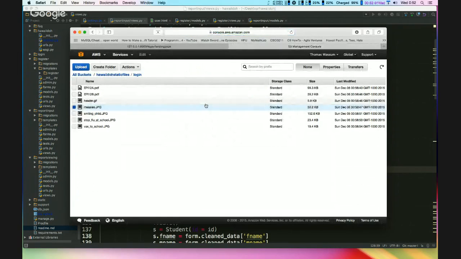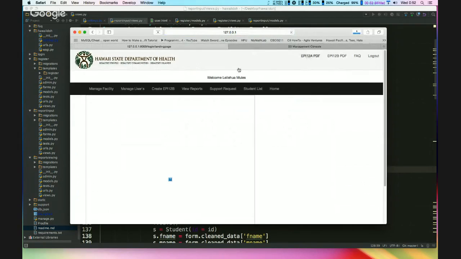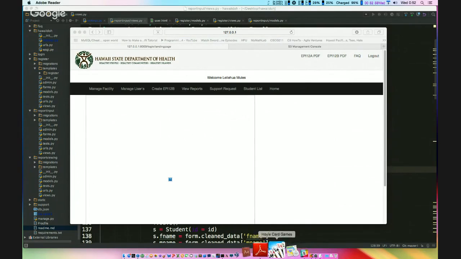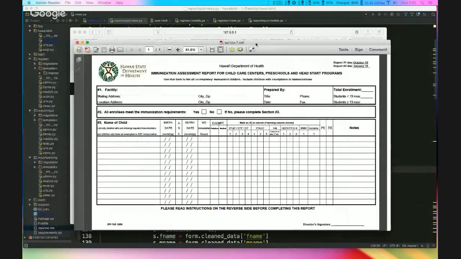But I don't know. And then let me check the PDFs, because I didn't check the PDFs yet. I probably should have checked that. I think they're fine. These are just PDF links for the actual forms themselves that the Department of Health used to give and track their information with. So yeah, the PDFs work fine.